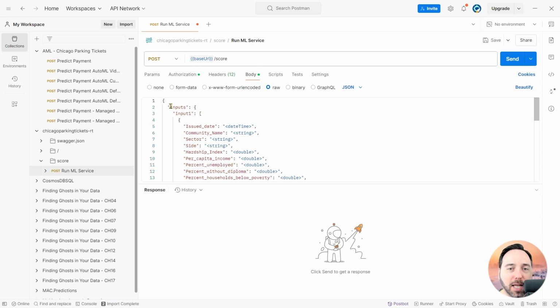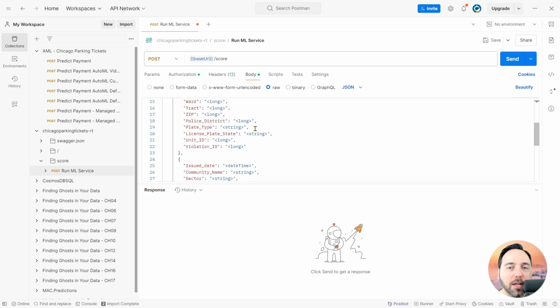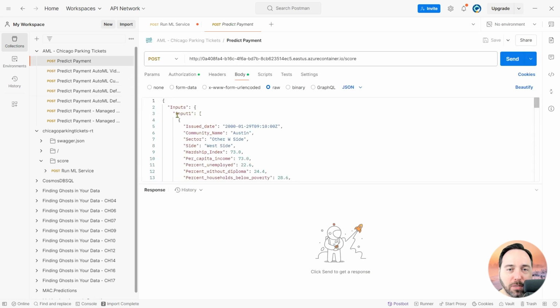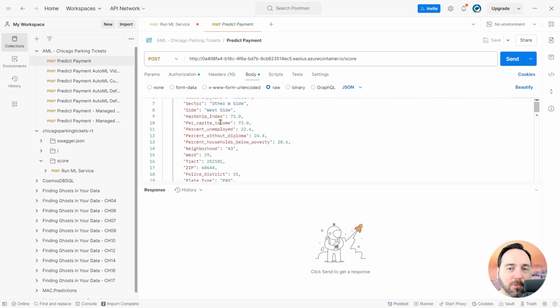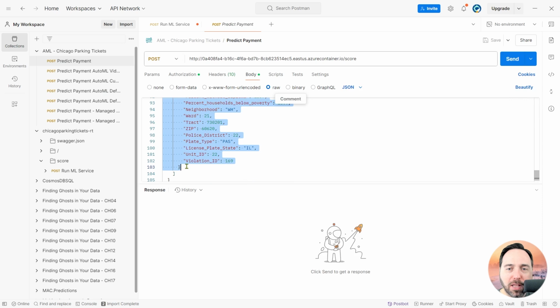Here we have a JSON object named inputs. Inside of inputs is a JSON object named input1. This is a list of JSON objects, each of which contains a series of column names and data types. The idea here is that you'll need to paste in your actual values where those data types are. Fortunately, I happen to have a separate test in which I've done this before, predict payment in the AML Chicago parking tickets collection.